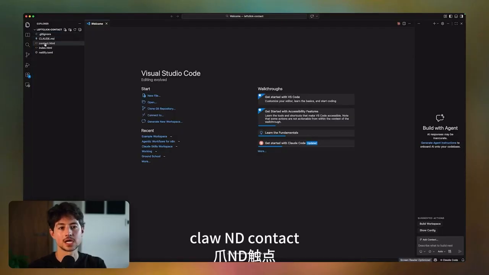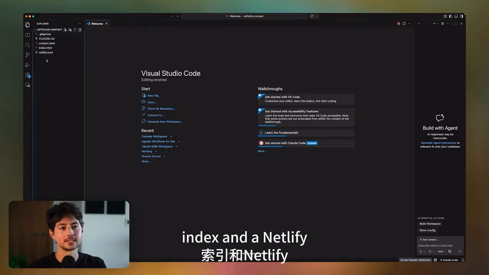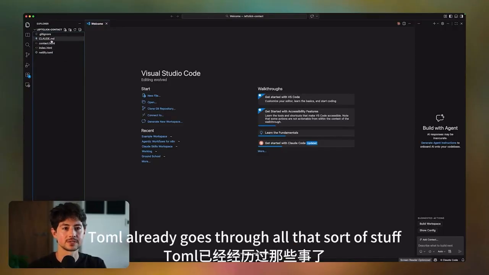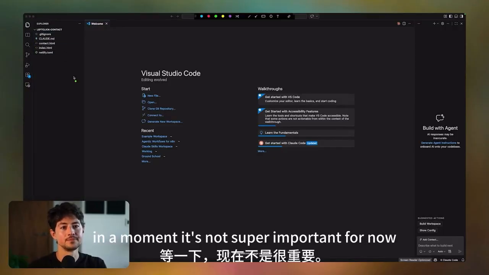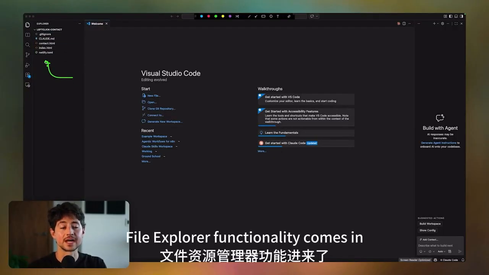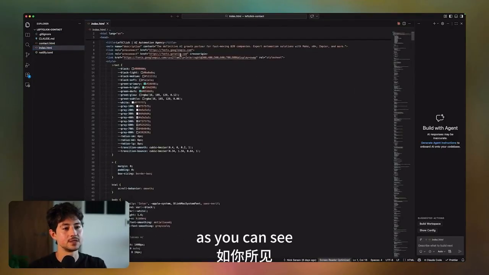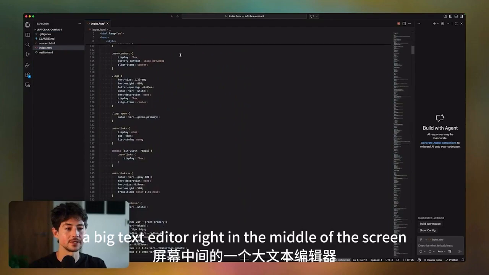You can see we have some files here: a gitignore, claude.md, contact, index, and a netlify.toml. We're going to go through all that sort of stuff in a moment. It's not super important for now. But this is where the file explorer functionality comes in. If I click on one of these, as you can see, we've now opened up a big text editor right in the middle of the screen.